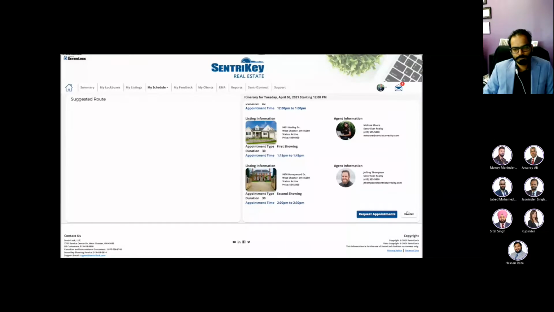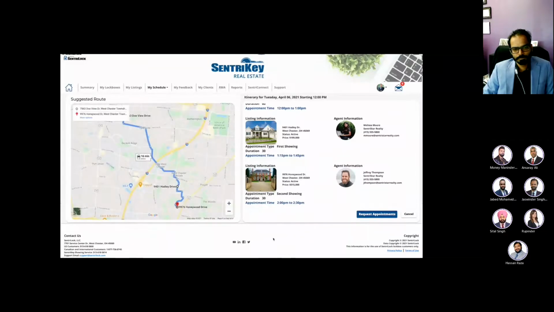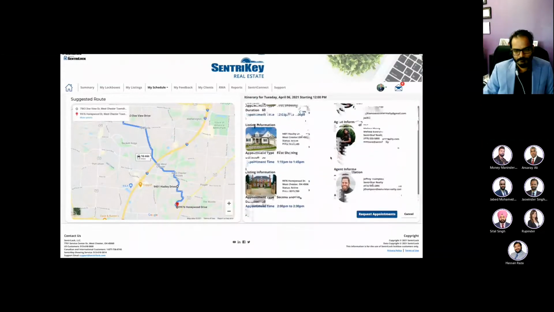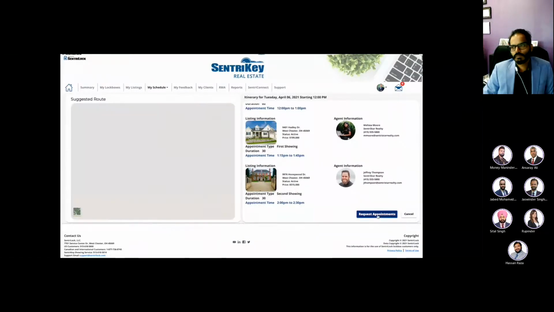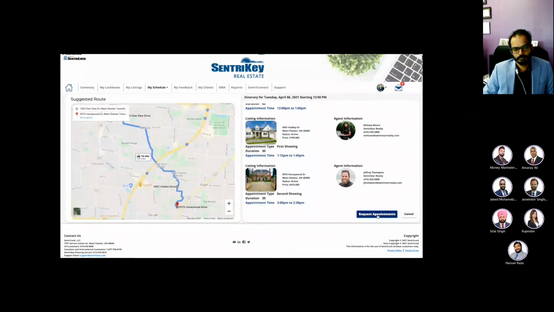The page will update to display a map with all appointments routed, as well as the list view of the appointments. Based on the start time selected and location start, the itinerary will order the appointments in an optimized route. The itinerary will provide you with the start and end time of appointments based on previous appointments and traffic times.